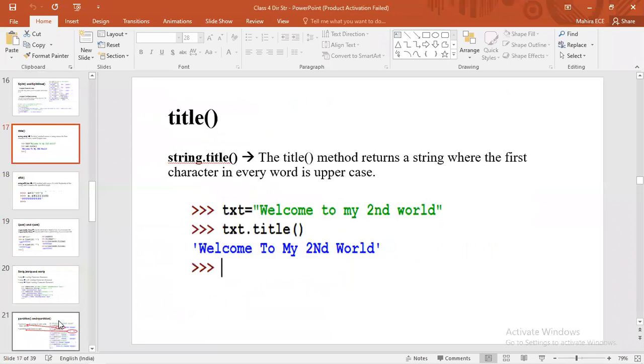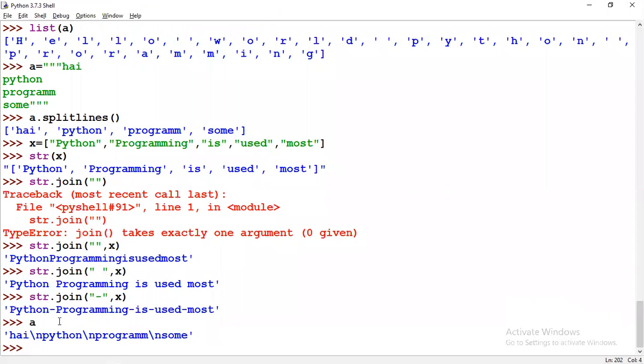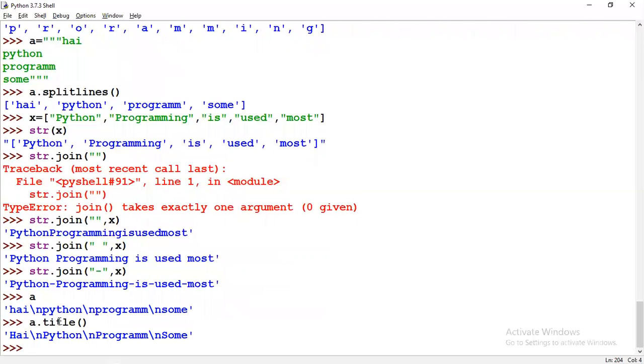Okay. So now title means, a dot title, your a is exactly like this. When I give a dot title, each and every letter, so Python caps, Programming caps, Is caps, each and every word will start with caps. So that's what title is.